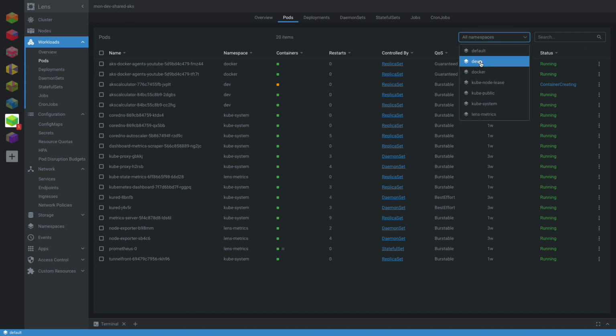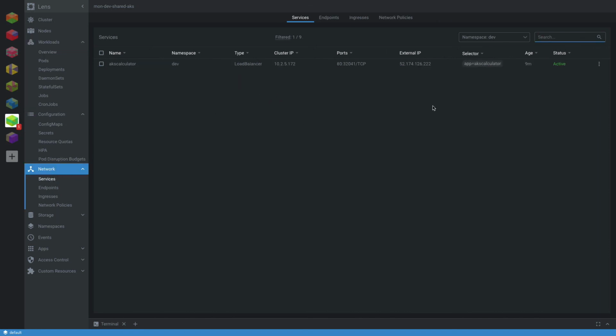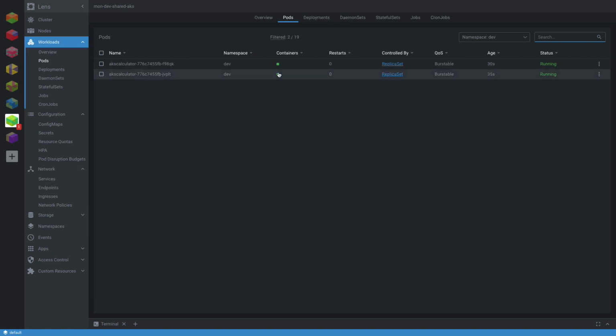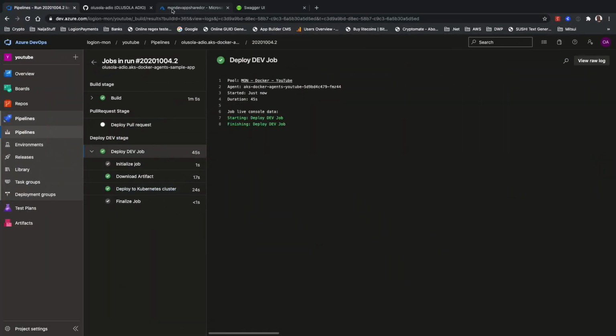New pods. So the old ones have been destroyed and new ones created. Can you see that now? Old ones destroyed, new ones created. Let's go to service. Still there, same IP address. Endpoint, still there. Let's go to pod. Yep. So 30 seconds ago, 35 seconds ago. So the deployment is done.